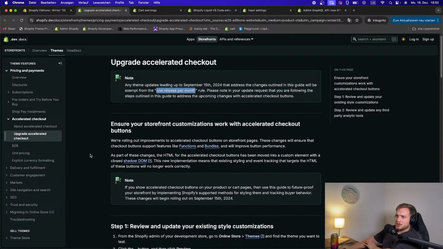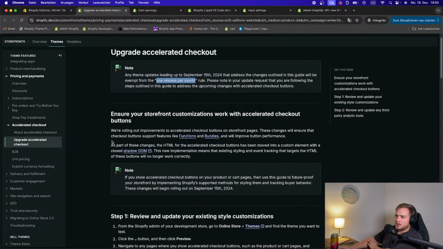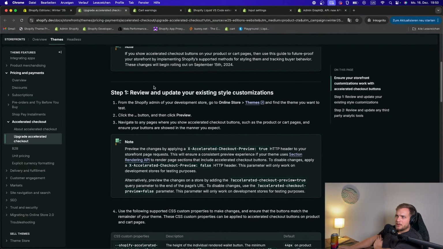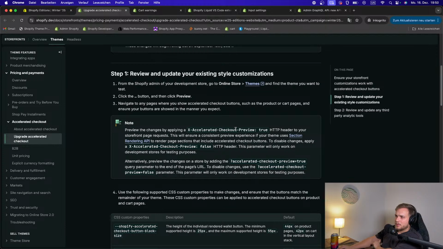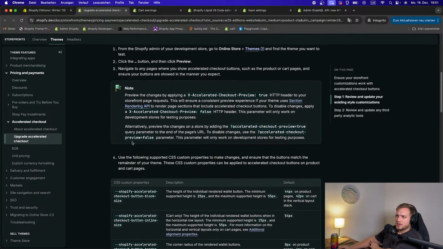So we work with accelerated checkout buttons, improvements. Preview and update your existing style customizations. Click preview. Okay. Oh, so for section rendering API, you have to use this? No, you have to check. Alternatively, preview the changes on the store by adding accelerated checkout preview true. Okay.